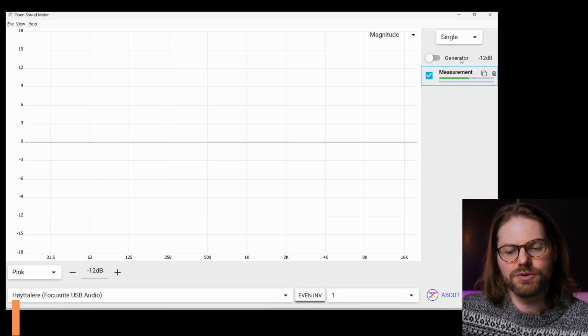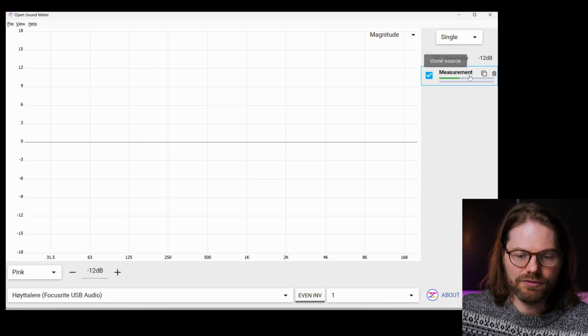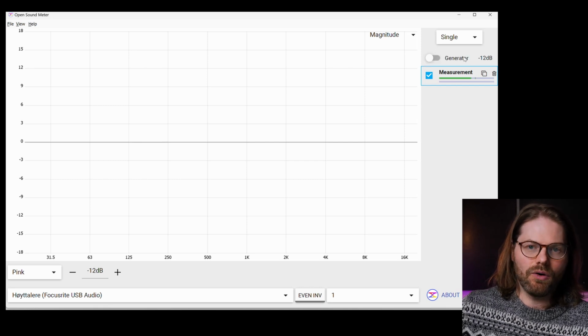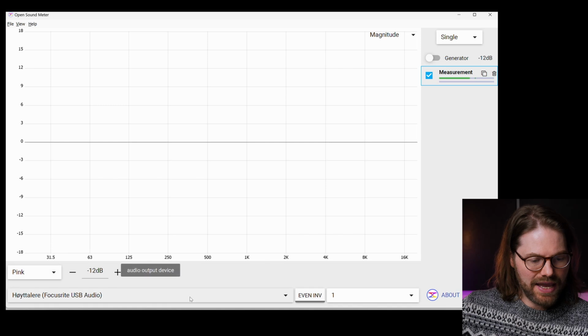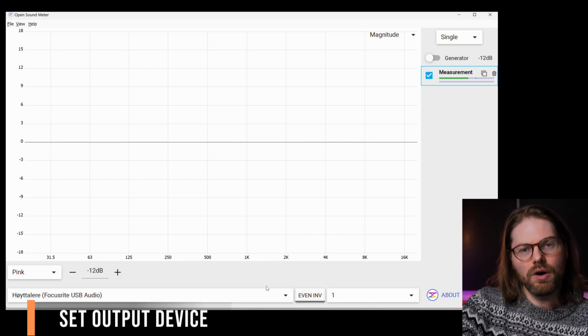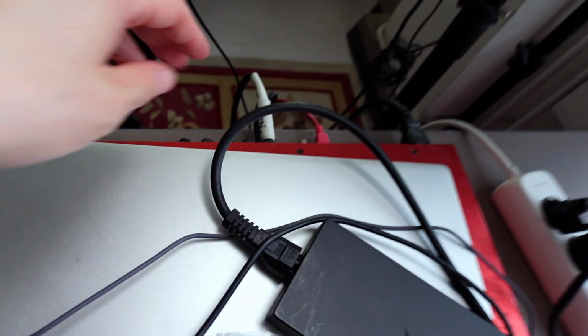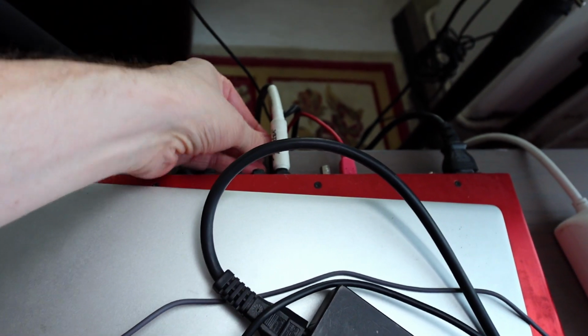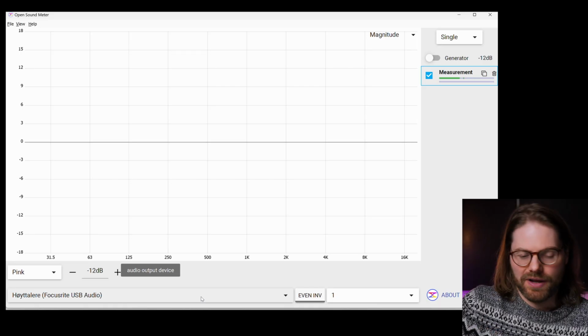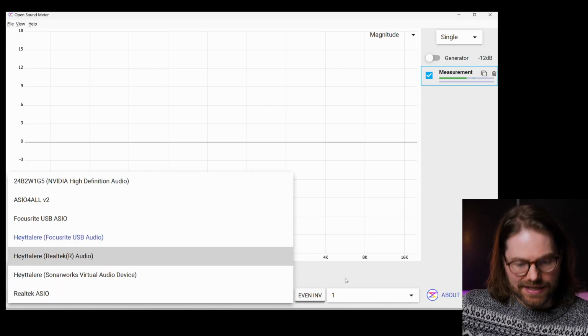Above that measurement, you see the generator, and there's a little switch to the left of it, which turns the generator on and off. By left clicking on the generator, you will see a menu appear down the bottom here, and we can select which output we want this generator to come out of. So again, I want the generator to come out of my left speaker in my studio monitors, because that is the speaker that I pointed the microphone at. I check down here, it is Focusrite USB audio. That's as I intended it to be.